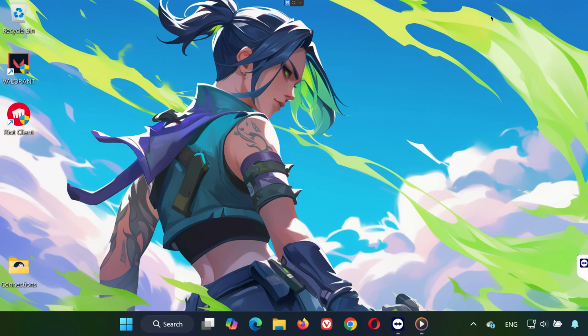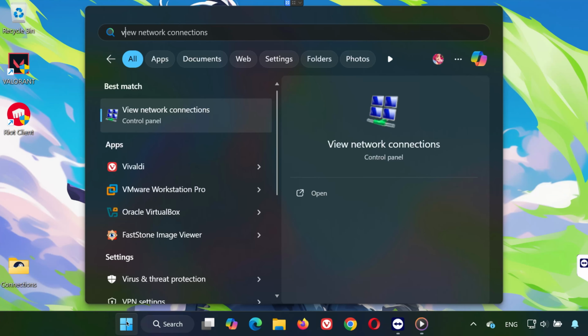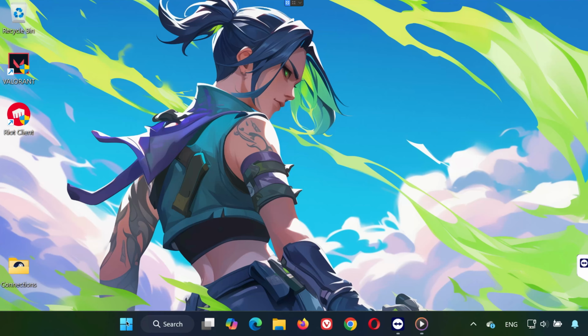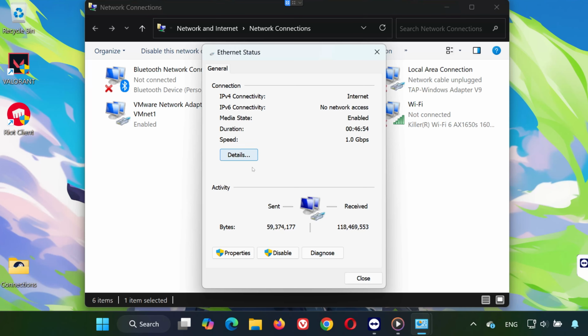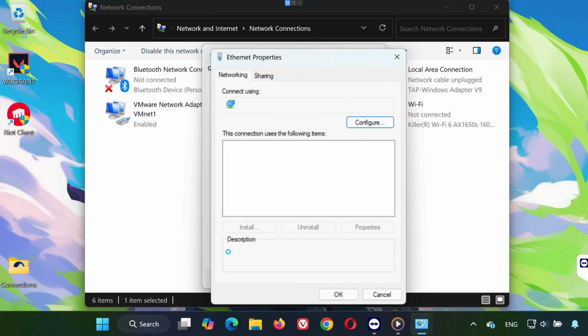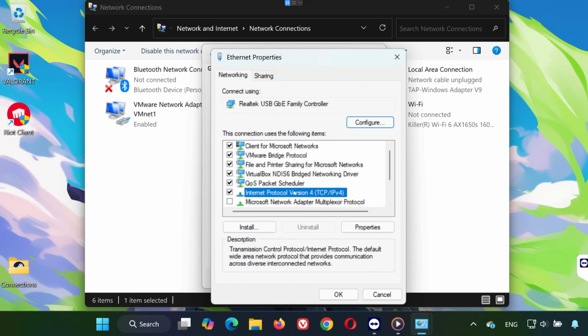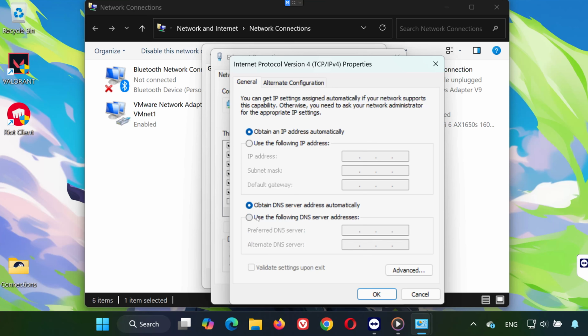Step 2. Go back to Search and type View Network Connections. Open it, find your network adapter, either Wi-Fi or Ethernet, and double-click it. Then click Properties. Select Internet Protocol version 4, TCP/IPv4, and click Properties. Select Use the following DNS server addresses and enter Preferred DNS 8.8.8.8, Alternate DNS 8.8.4.4. Click OK to save.